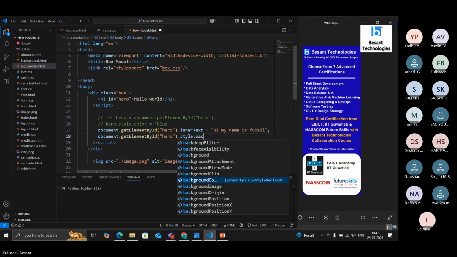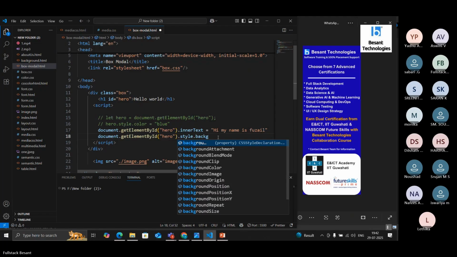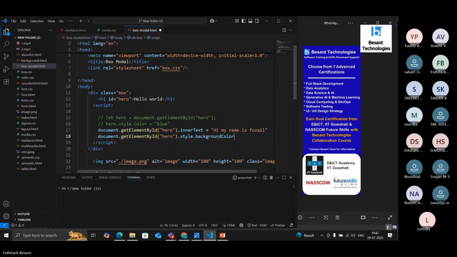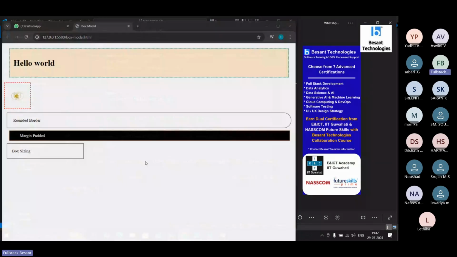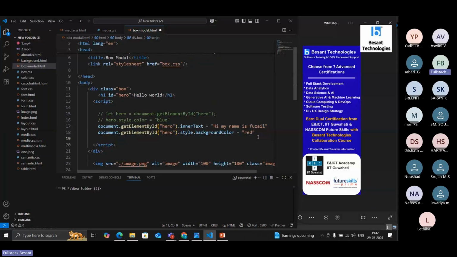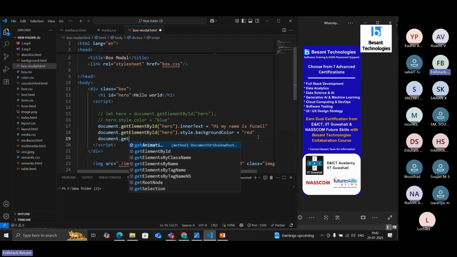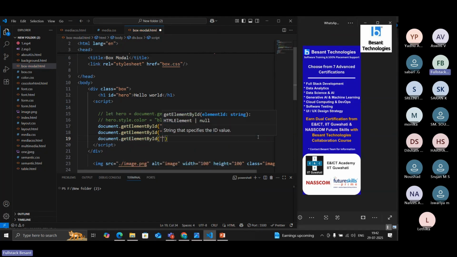and here I'm going to give style.backgroundColor is equal to red. So now see here, I'm having this color; that will change into red. Then I need the text color to be black. So how I'm going to give is document.getElementById and giving the attribute value, and then going with style.color is equal to black.